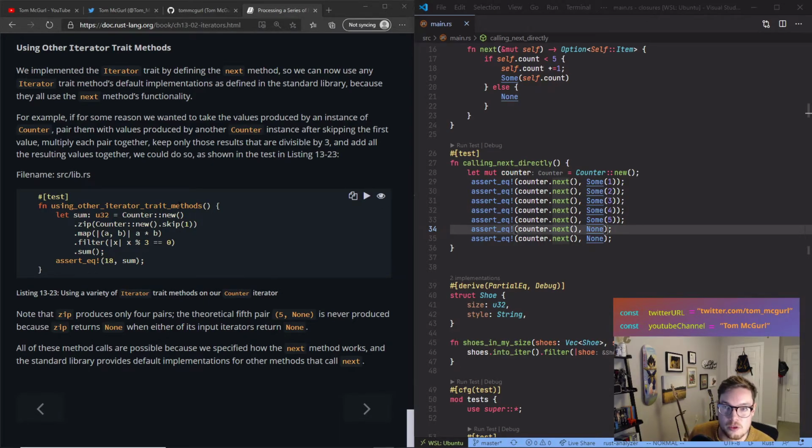That's crazy. Let's walk through that again. I know they're doing it deliberately a little bit to confuse us, but let's do it again. For example, if for some reason we want to take all the values produced by an instance of counter, pair them with the values produced by another counter instance after skipping the first value, right? Skip the first value, pair them. Multiply each pair together, keep only those that are divisible by 3, and then add the results together. We could do so as shown in the test below.